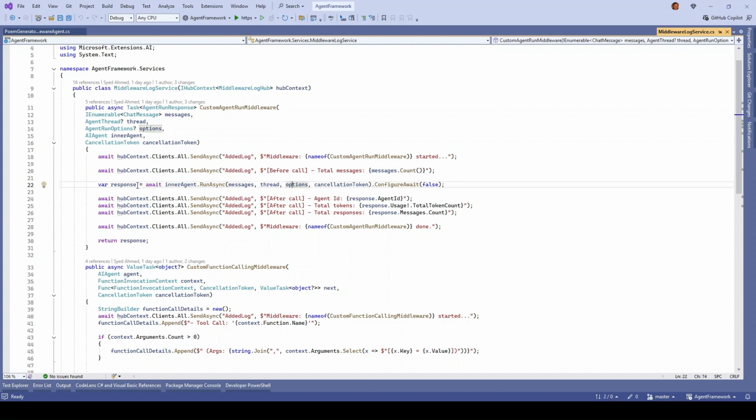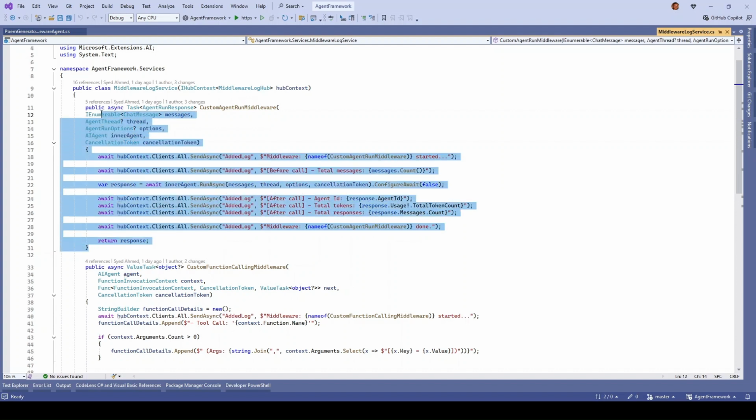Then we call our agent. The agent will call OpenAI, and we wait for the response to come back. Once we get the response back, we can log a bunch of stuff related to that response. But in this case, we are writing the agent ID, how many tokens it used, and how many responses we got back. All right, so this is our agent run middleware. Now we're going to look into the function calling middleware.